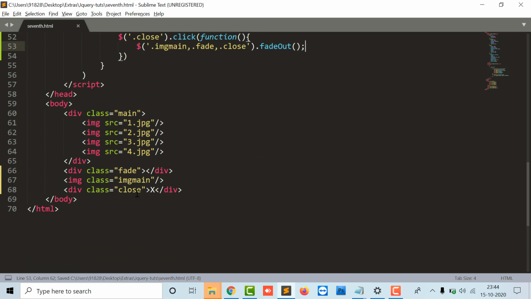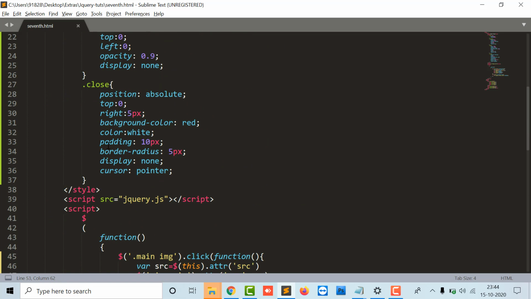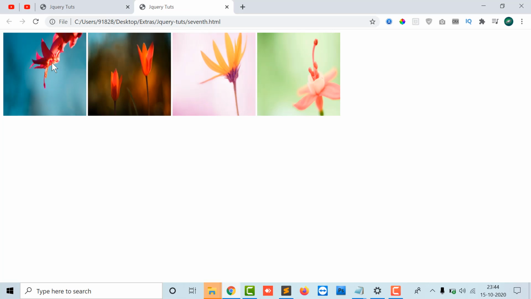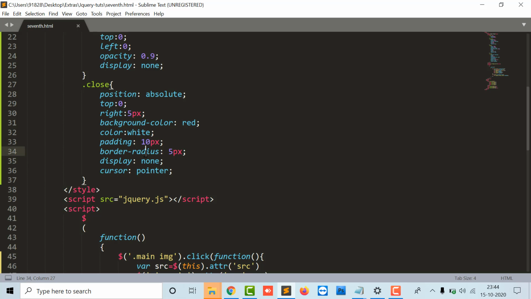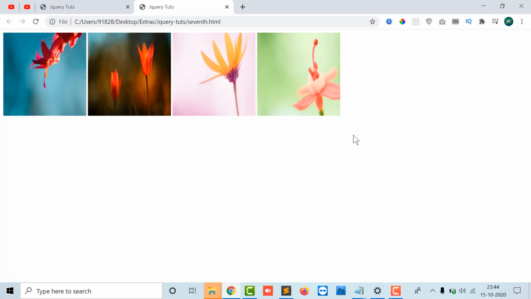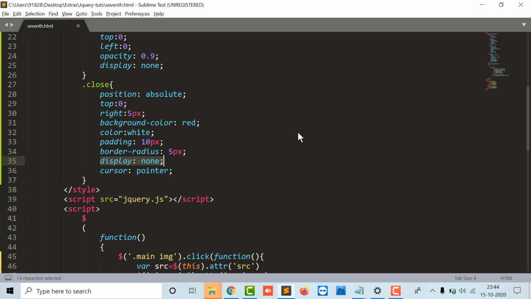So how does it work? I have just placed a division with the class close, and I have attached CSS properties as position absolute, top 0, right 5 pixel, and at loading time I have attached the property display none. It will not show at the time of loading of my page.